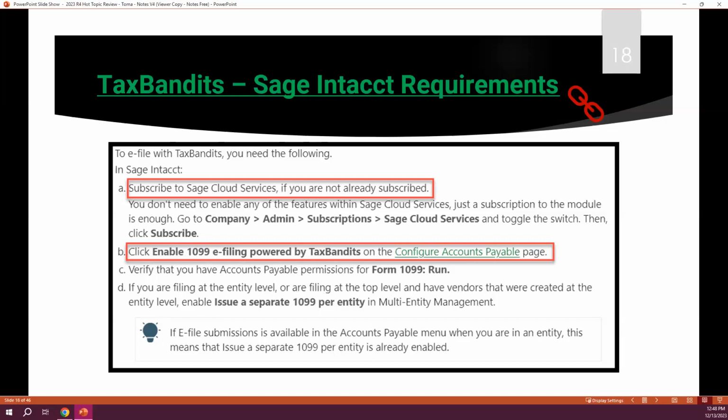If they're already turned on, you can skip this step and go on to step B, which is to enable 1099 e-filing powered by Tax Bandits. This is going to be in the accounts payable configuration page at the top level. In the 1099 area where we had the form and amount overrides, the third option that was grayed out is to enable 1099 e-filing by Tax Bandits. This is going to be turned off until you have Sage Cloud Services turned on. So part A of the Sage Intacct requirements will have to be completed prior to being able to actually check that box in AP configuration.